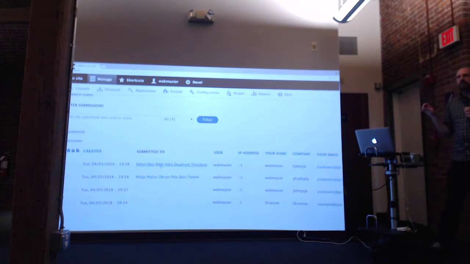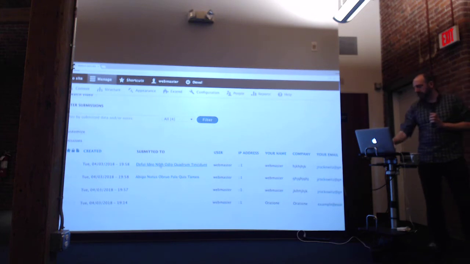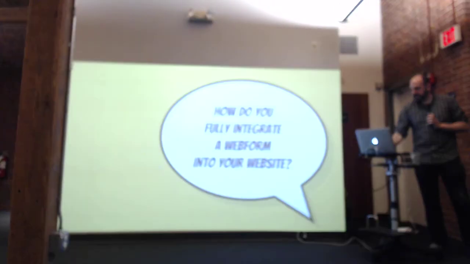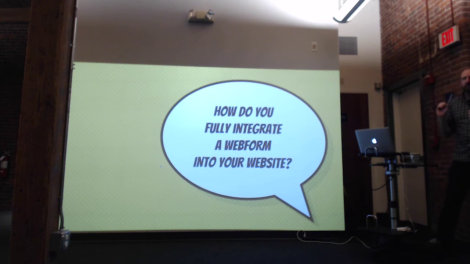Basically, in this example, it took that contact form and almost made it like a comment form or a site-wide feedback form, where you can say, give us feedback across our whole site on these pages. And it's called a source entity relationship when you start getting into the code. And to take it a step further, how do you fully integrate a web form into your site?